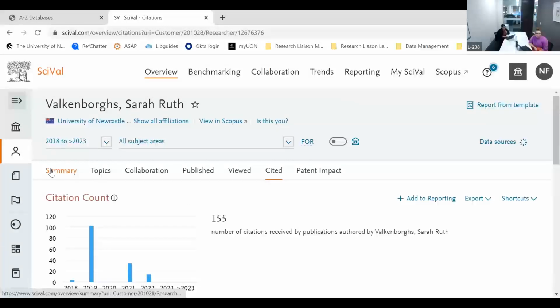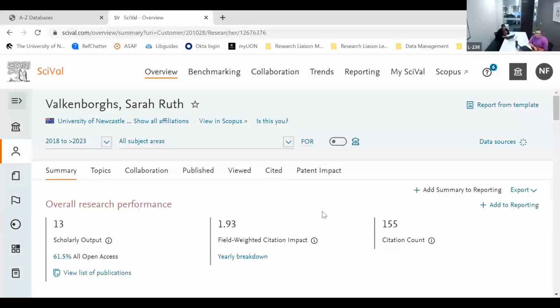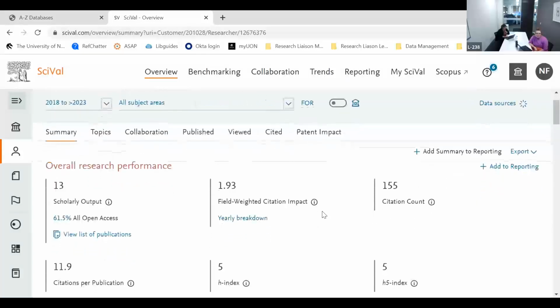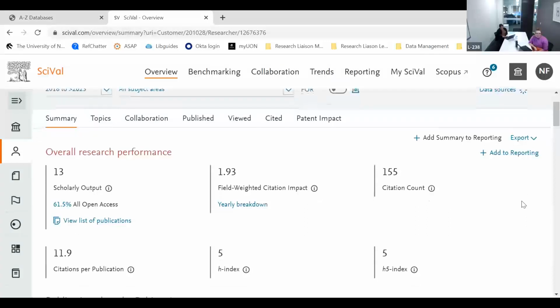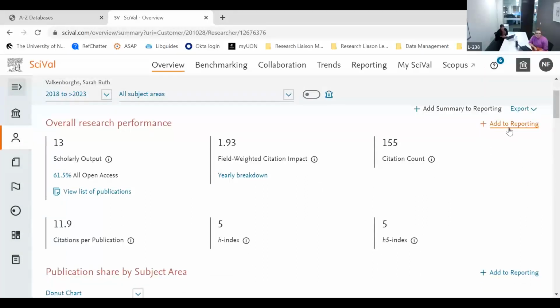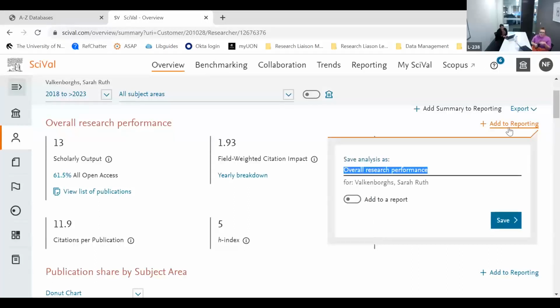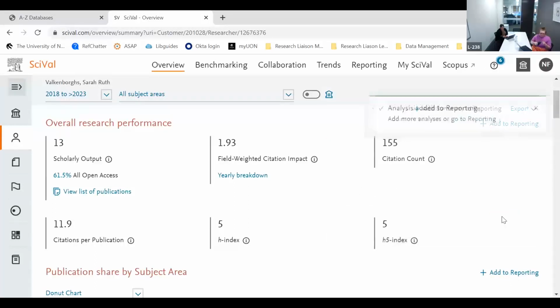I'm just going to click back at the start so we're on summary. One of the things that you can do here is add this data to a report. So if we said that our overall research performance is what we wanted to add, you just click this button on the side here that says add to reporting, and you give it a name, and we've said it's for Sarah Valkenwald, so we click save.